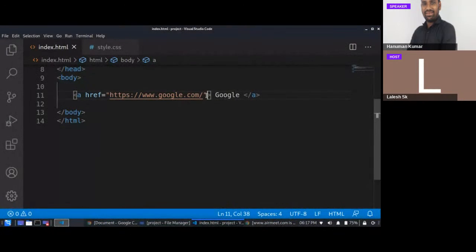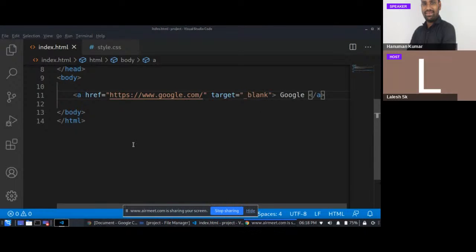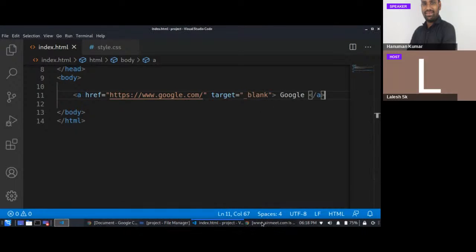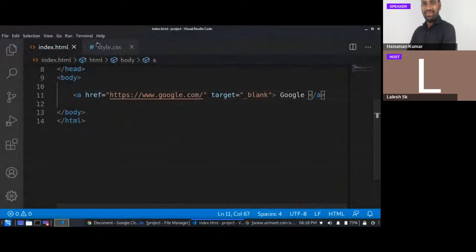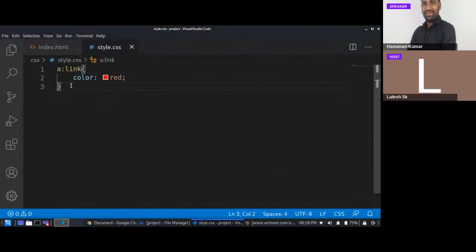So I'm going to use the target attribute for this. Target equals underscore blank. Cool. Now we just used underscore blank here. If you observe this, we applied styles to this. This is the default color for a link, but we used red color. This is applicable when we have not visited the link.